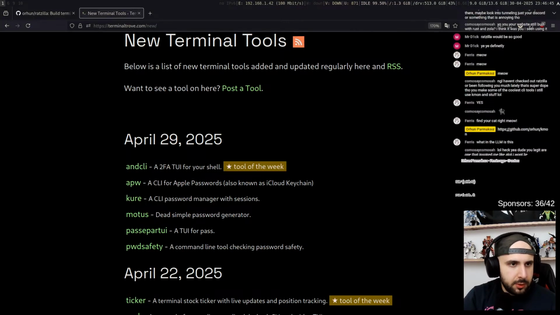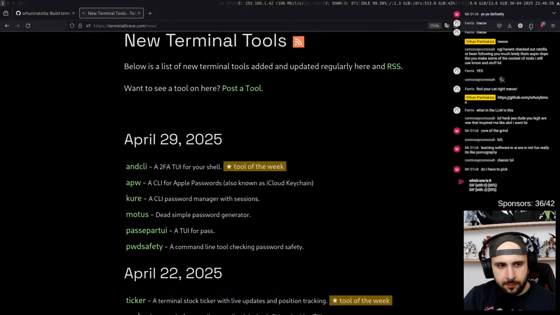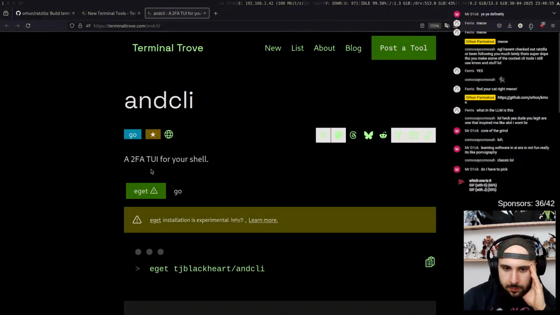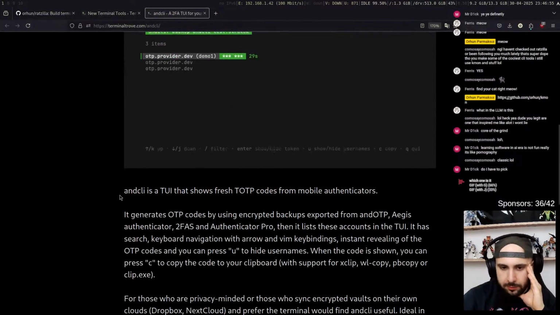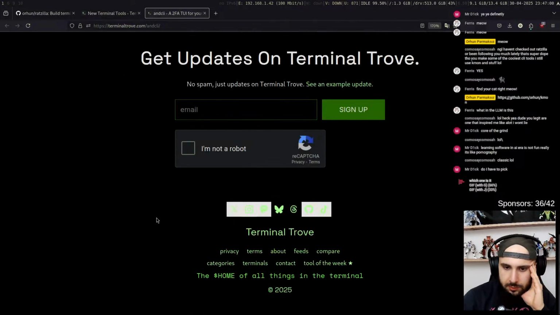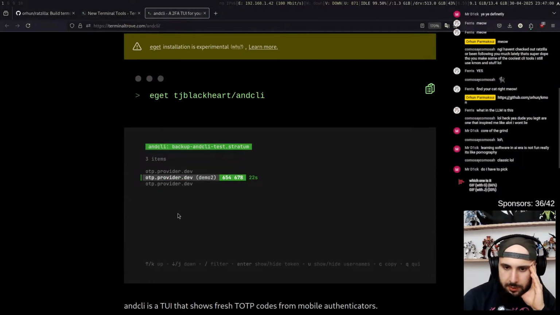Do I have to pick? No, 3 votes. Alright, ending the poll. GIF wins, guys. And CLI. 2FA, 2E for your shell. It's Go. It's probably bubble tea too.